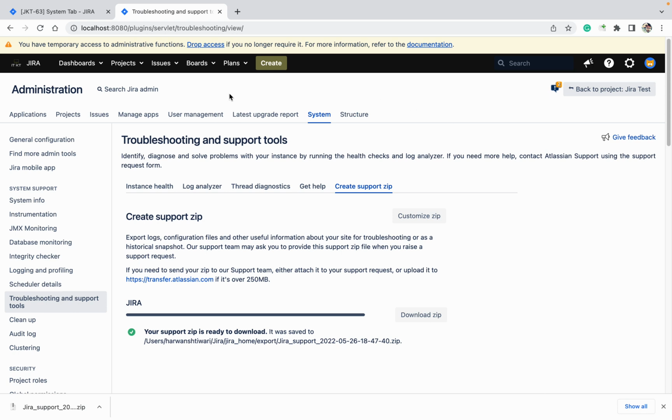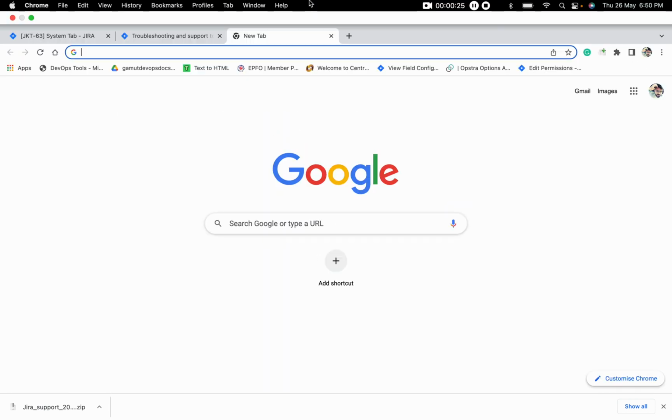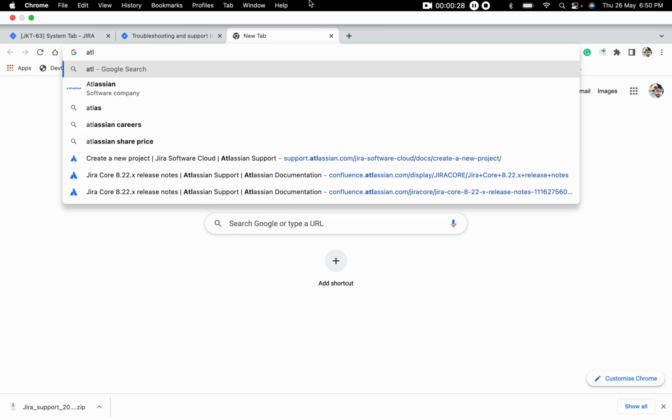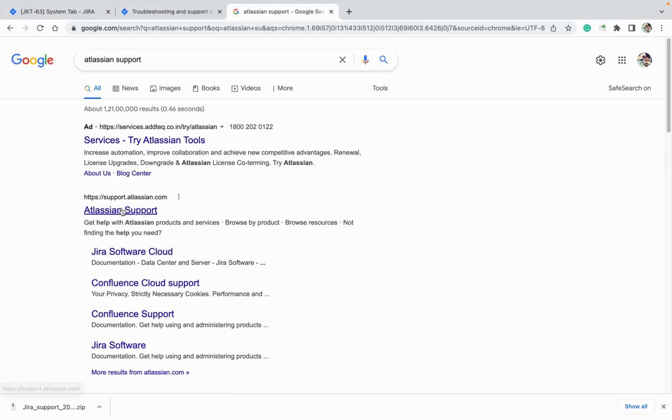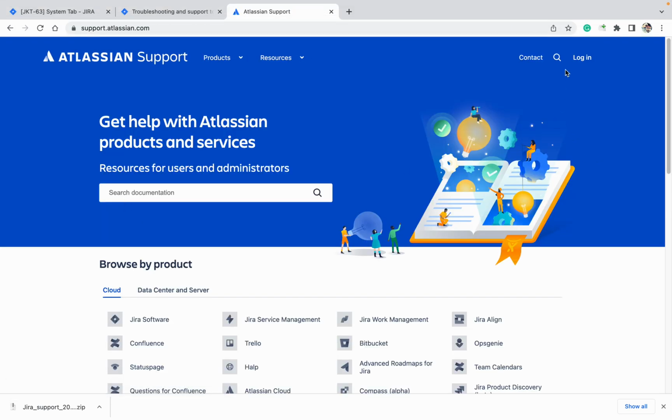Okay, if something went wrong with my system, with my instance, or any help you needed, here is how you can create the ticket. Just open Atlassian support and log in. Okay, click on login. Okay, I have logged in.